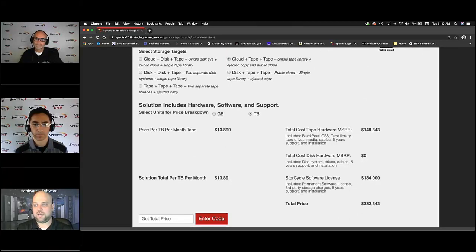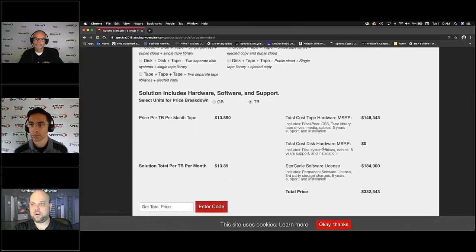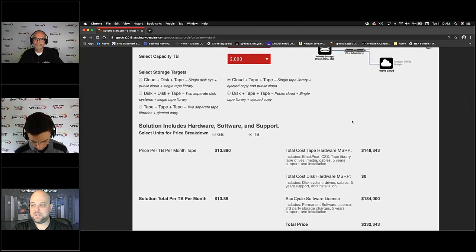Under hardware, you've got a Black Pearl, a tape library, tape drives, media, cables, 5-year support, installation. This really is the all-in hardware support, everything that you need for your solution. When you look at the cost of disk hardware here, we don't have anything selected, so it's 0.